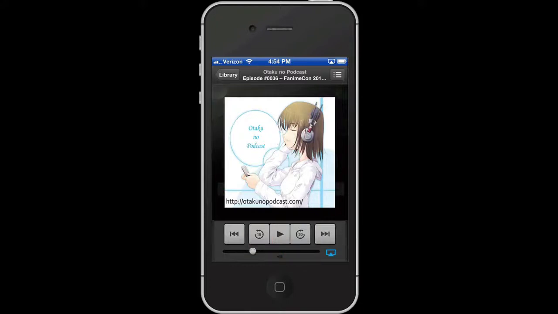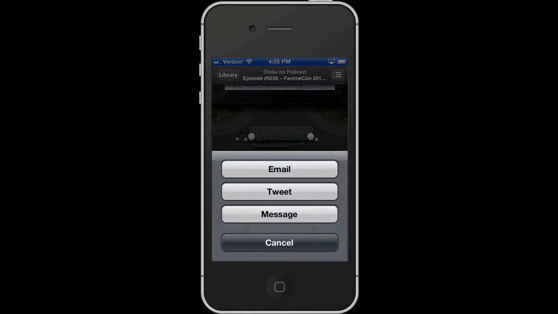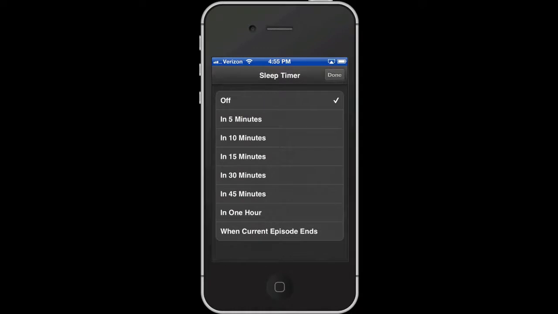Now, if you tap on the album art logo, you'll see some more controls appear. This bar will let you swipe to any position in the show, and this dial will let you change the playback speed. You can make it slower or faster. This button will let you share what you're listening to by email, Twitter, or a text message. And finally, this button will set up a sleep timer, which will automatically stop playback after a certain amount of time.